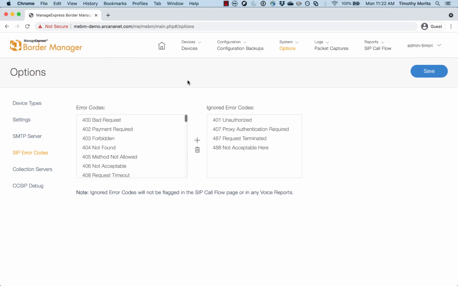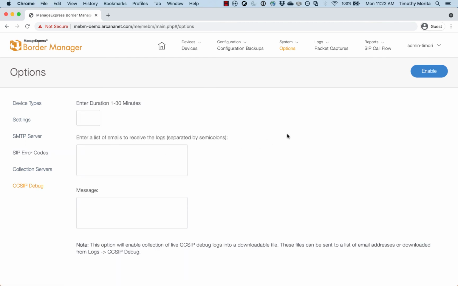The last thing we wanted to add for you is the CSIP debug. So for those of you who have a lot of non-call SIP issues, or you have even more complex issues that aren't found in the SIP ladder, use the CSIP debug log feature to have MEBM automatically generate that report of logs for you to view.